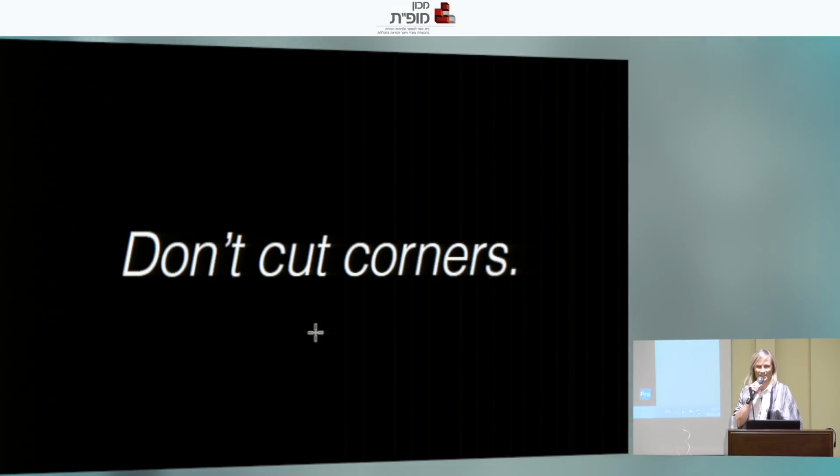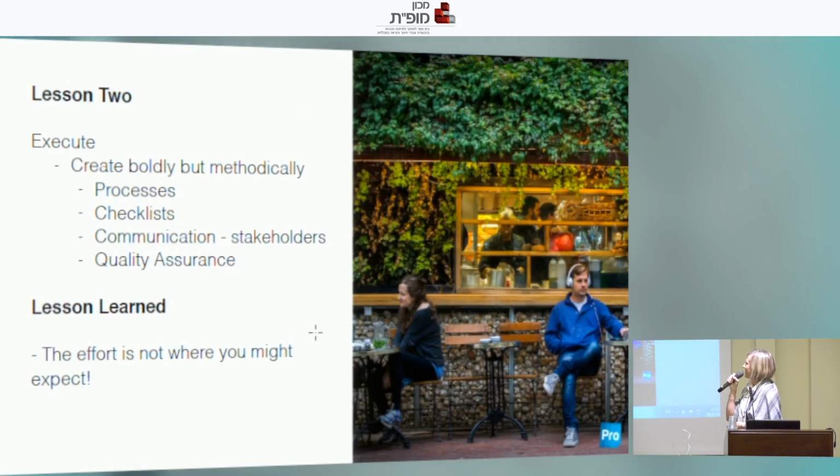Don't cut corners. So what do I mean by that? The second lesson is about execution. So you've done your planning, you're happy with your design, you're happy with the timeline, the project plan, all of that. Now you're going to go into producing the content.